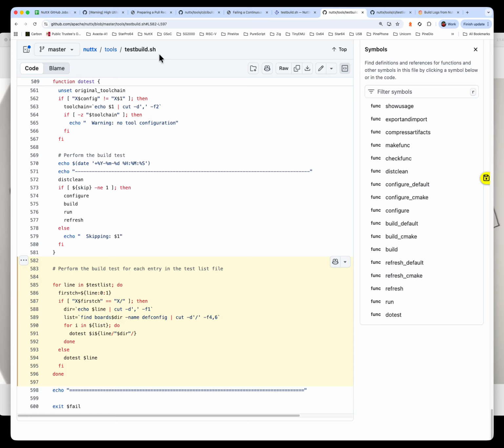Now, test build.sh. Remember, we are passing a list of targets in a target list file to this script, test build.sh. Test build.sh will build every single target in the list. It will do a configure, build, run, and refresh. These are the steps it will do for every single target that it sees in the test list target file.